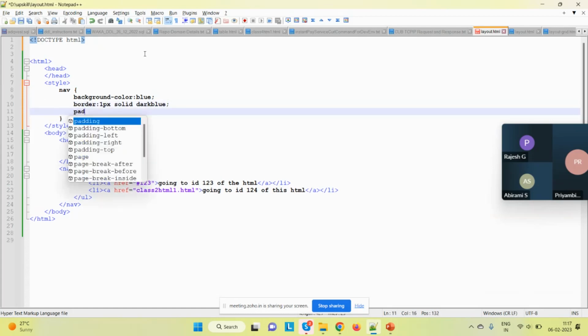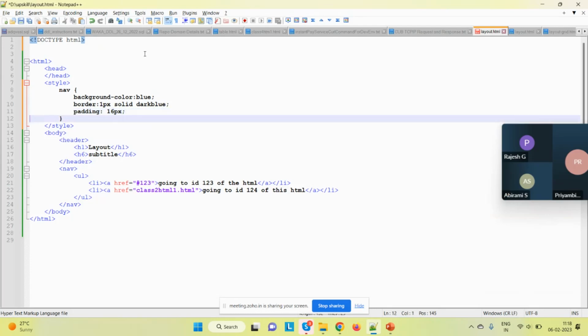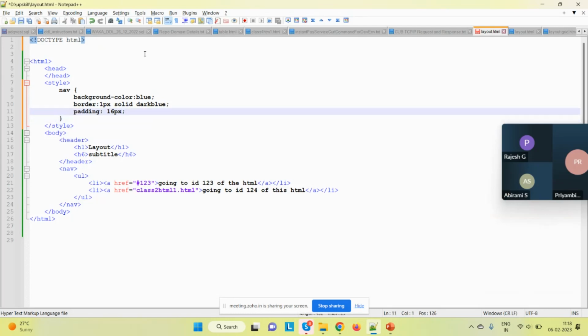Padding. Let me put a padding. And I also want to ask you a question: what is the difference between padding and margin? Which one to use, where to use? I want you to experiment and make sure you are aware of those changes as well. Where to use padding, where to use margin, because both do more or less the same job as per our internal understanding.